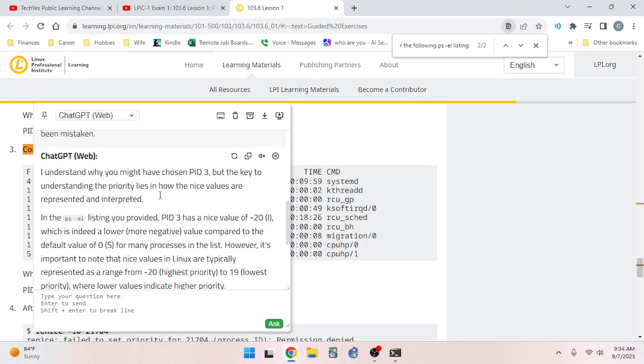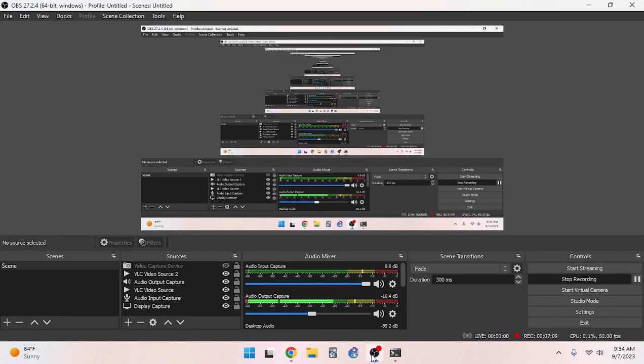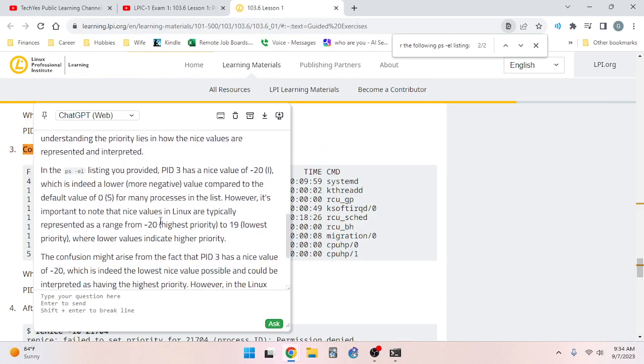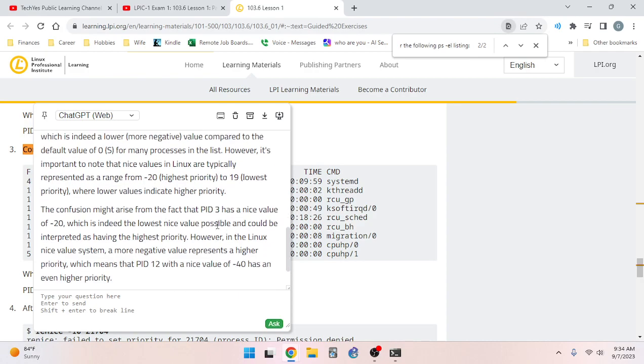I understand why you might have chosen PID 3, but the key to understanding the priority lies in how the nice values are represented and interpreted. In the PS listing you provided, PID 3 has a nice value of -20, which is indeed a lower, more negative value compared to the default value of 0 for many processes in the list. However, it's important to note that nice values in Linux are typically represented as a range from -20, highest priority, to 19, lowest priority, where lower values indicate higher priority.